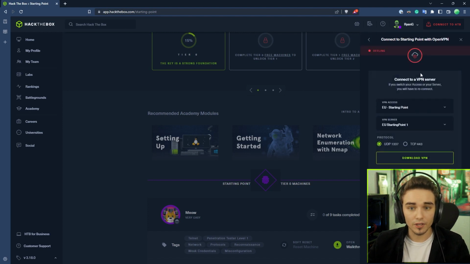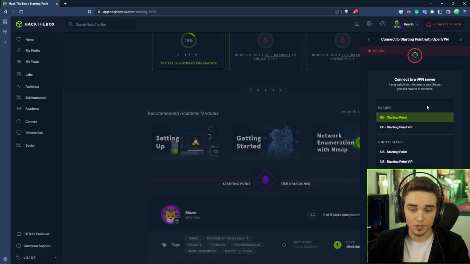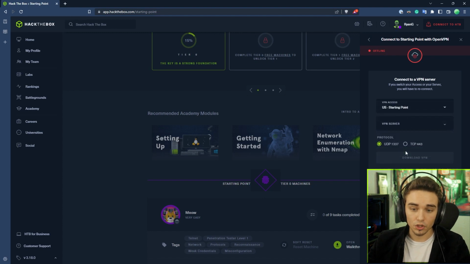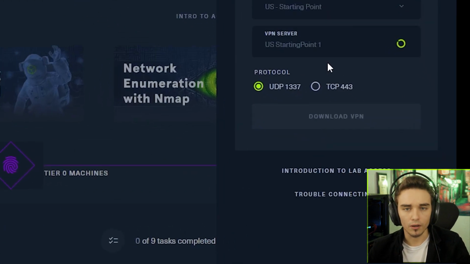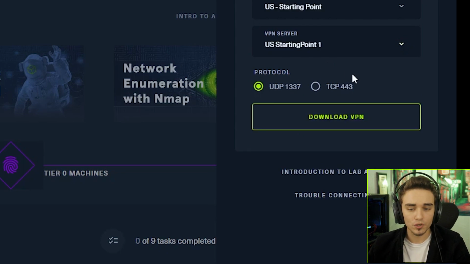We can see that we're given the option to select a region and a server. Now, I'll select the US Starting Point region, and there's only one server at the moment, so I will select that. I have two options for protocol. In most cases, you can leave this as is. However, if you find yourself having some networking issues, you might want to try switching over to the TCP 443 protocol as a debugging step.